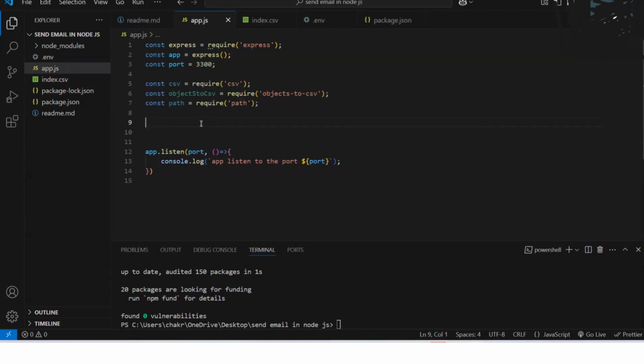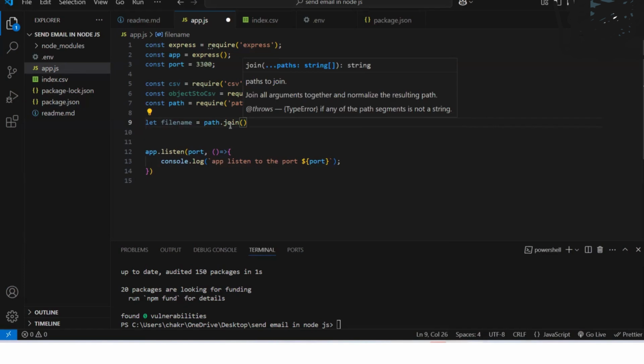For that we have to first take the file name. This path is basically taking the complete directory path, and then it will take the current location. So my directory path will go from C drive till the root folder. It will take the root path, and after that it will take the specific file name which you want to read. So for that we have to do path.join, and then index.csv.